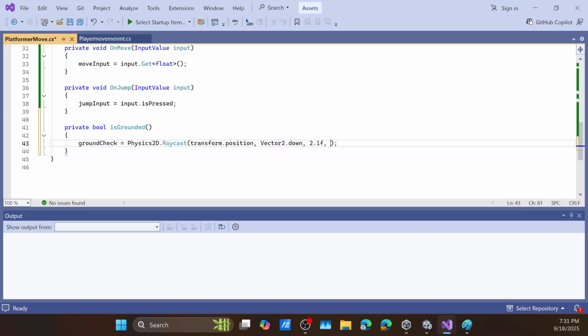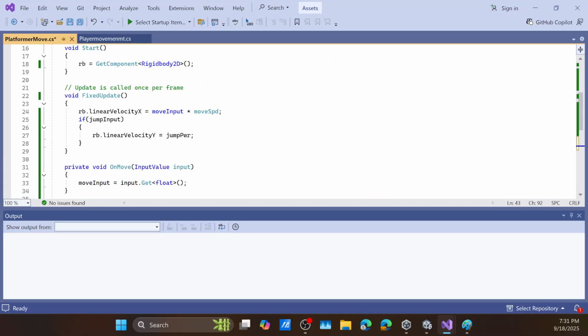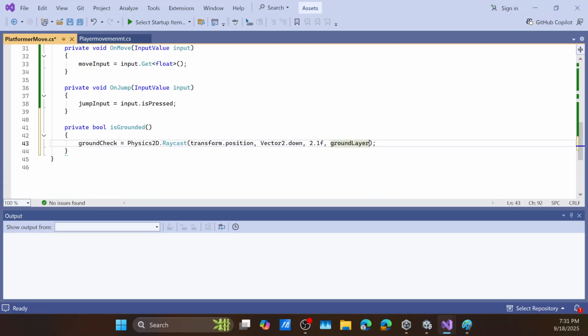And then a ground layer. Which layer? We want to make sure it knows what layer to be looking for. We want to look for the ground layer, not the water layer, not whatever other layers we have in our world. Tree layer or whatever. And then we're just going to return this value. You could, in theory, just hit return in the front, but I'll put it down here.